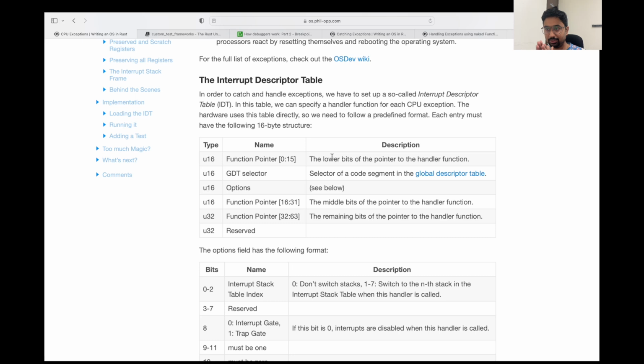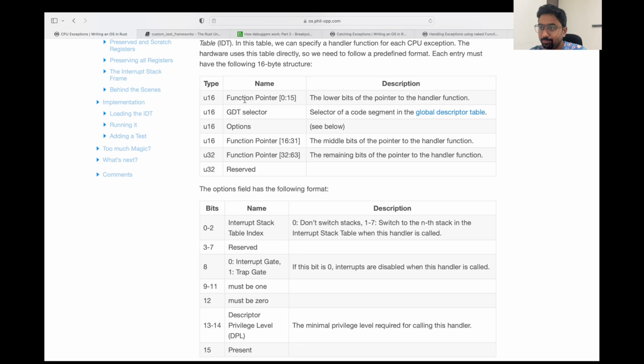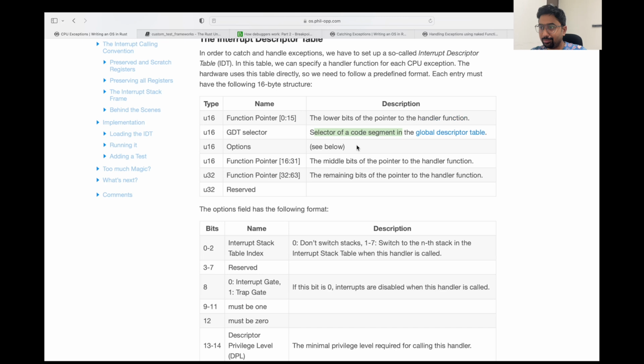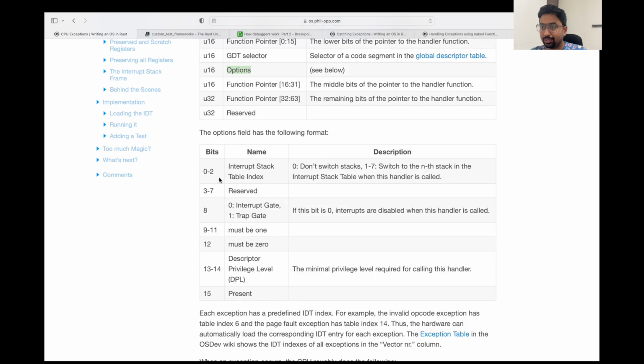So what is the structure of that? We'll have a quick look. It is a 16 byte structure. The first 2 bytes are the function pointer to the handler function. Then the next 2 bytes are the GDT selector, which is a selector for the code segment in the global descriptor table. Then the next 2 bytes are some options. The options have the following structure.